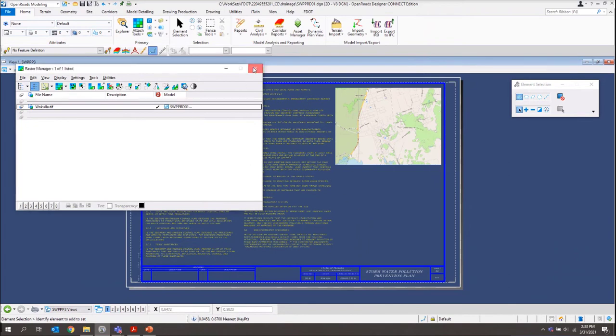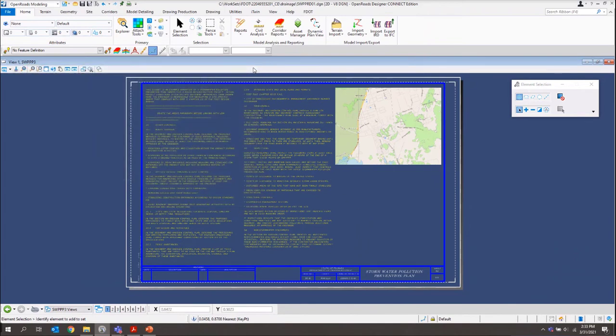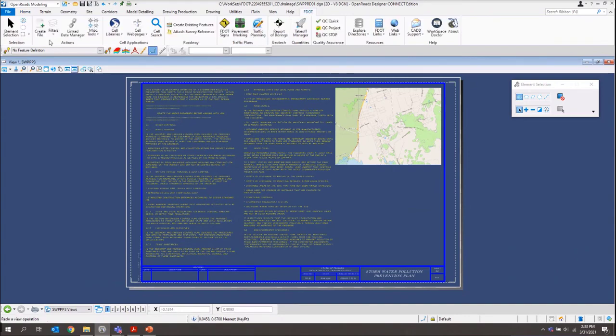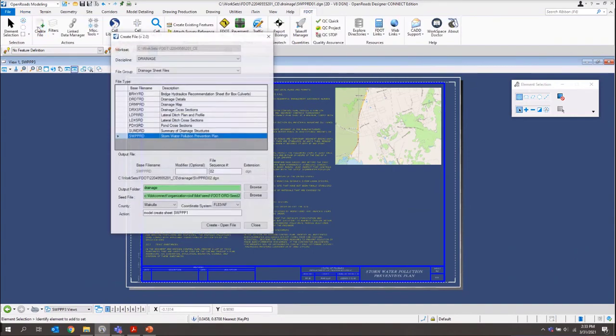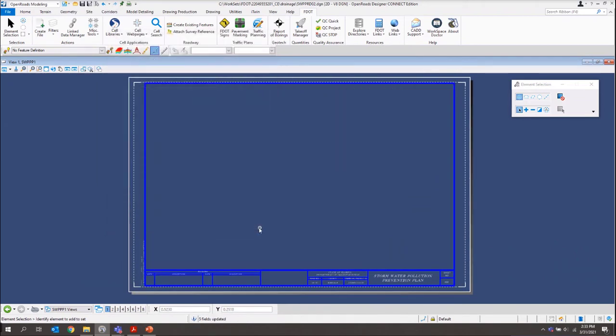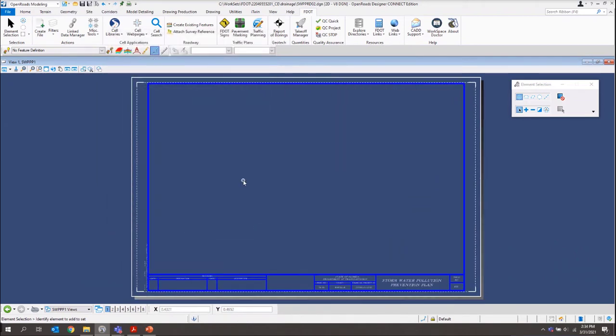So I'll go ahead and close my Raster Manager. And for this, we're actually going to create a new file. So I'll come back to FDOT and create file. And so we're going to create another SW3P. So this will be our plan sheet. And so I'll go ahead and close that. All right, so now that we've got our SW3P02 created, I'll just go ahead and switch to my design model.